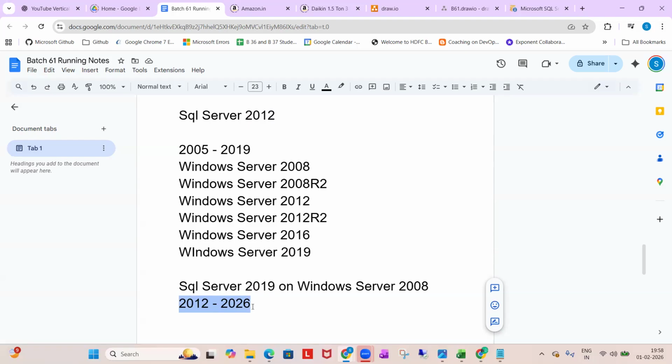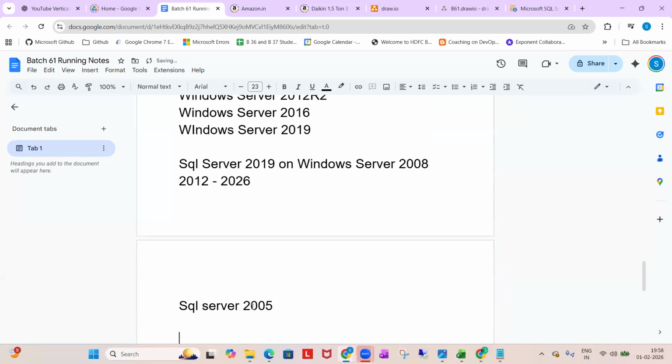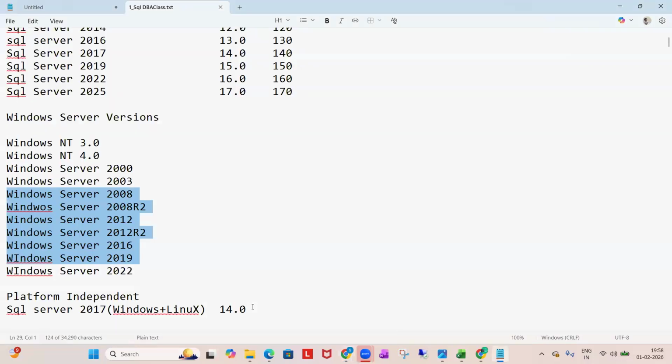Okay, so this is how the compatibility will be. So I'll give you, just type your answers in the chat. I'll tell you one version. You have to tell me what and all Windows Server operating systems it will support. Okay, tell me what and all Windows Server versions I can install SQL Server 2005. Okay, SQL Server 2005. These are all the versions we have. Now calculate and tell me. Type your answers in the chat. Don't tell the answers. You can see the versions on the screen.